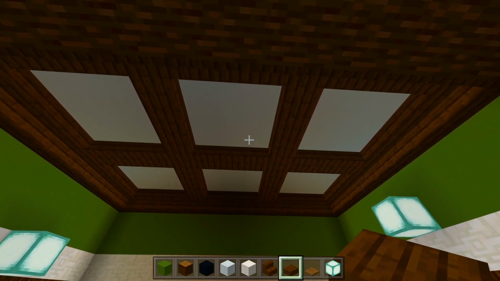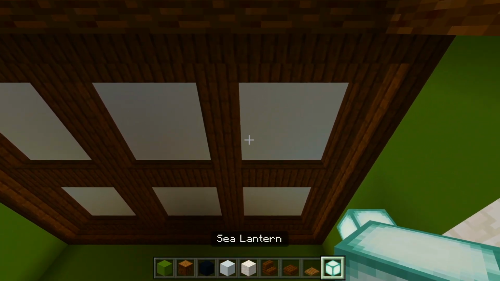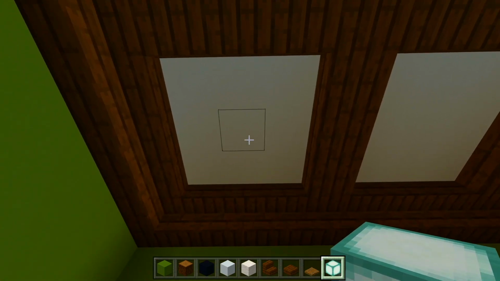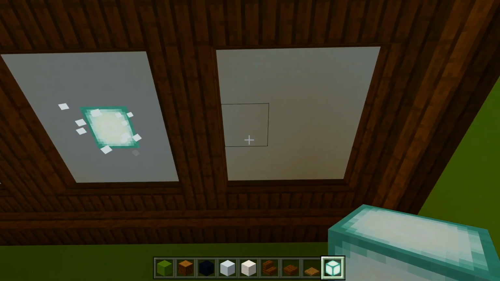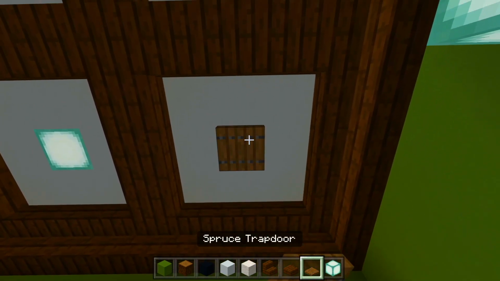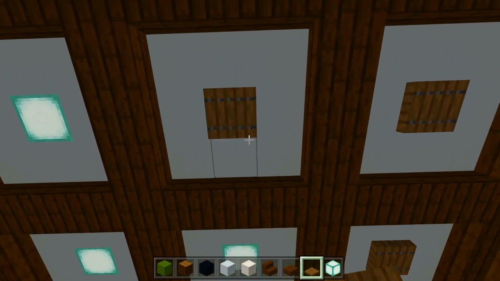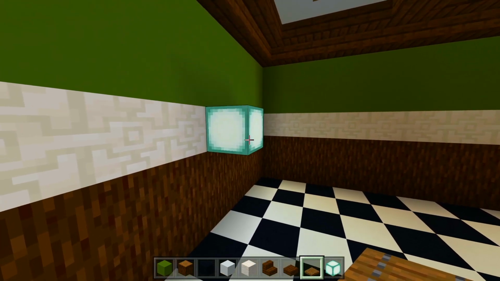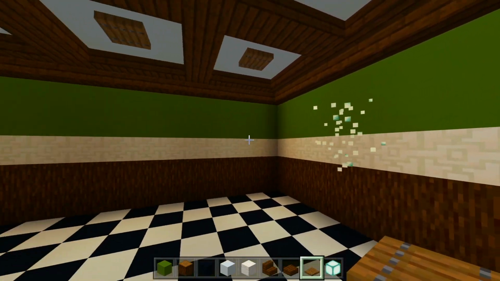And there we go. Now, grab your sea lantern. We're going to go ahead and just fill all of these in. So now we have a light source here on the ceiling, and then you could cover up all those sea lanterns with the spruce trapdoors. So now the overall construction of this room is all done.